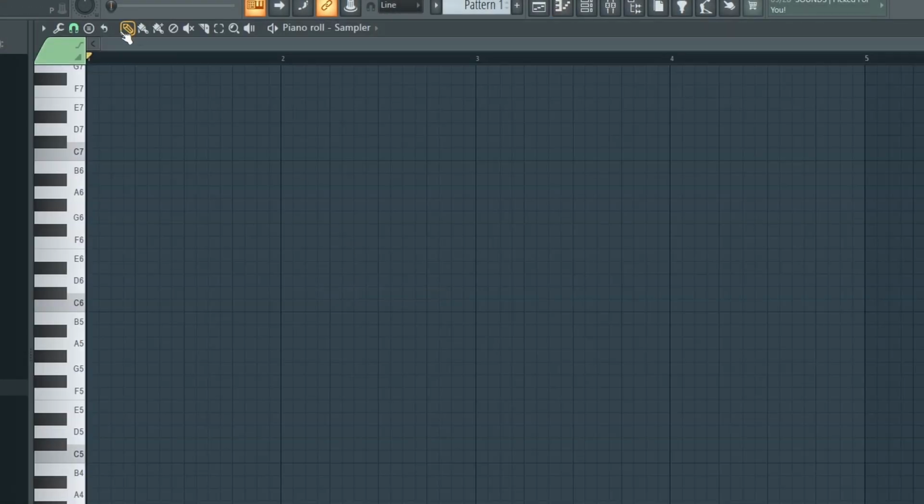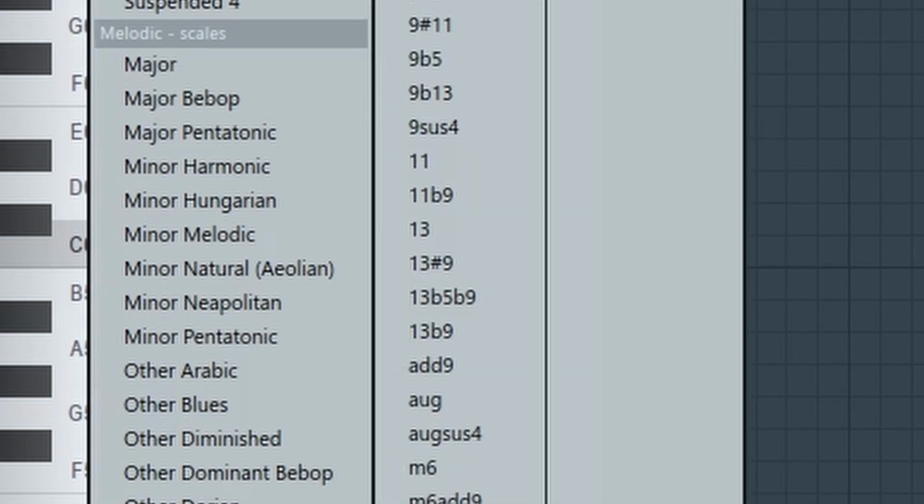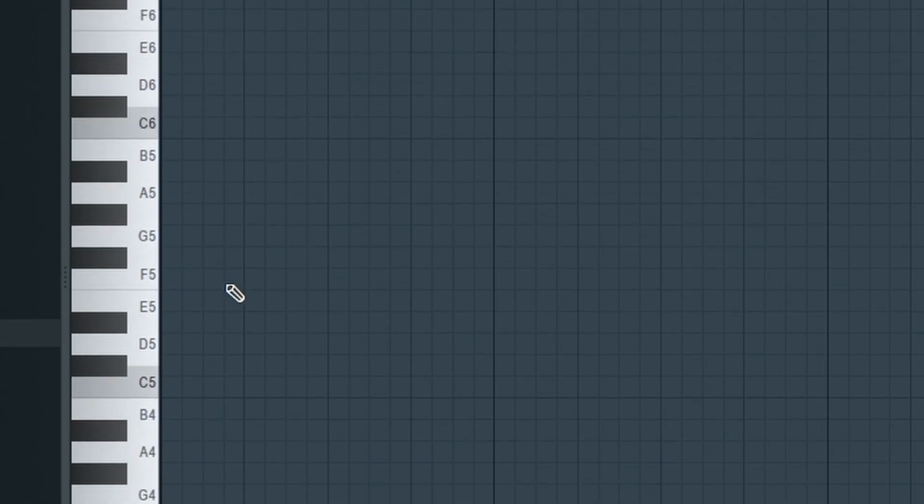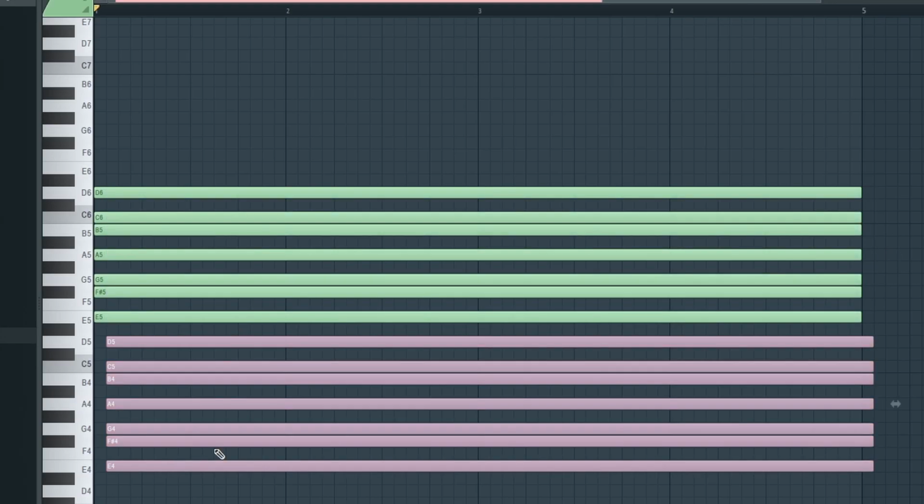We're going to make these chords in the minor scale. We basically do the exact same thing, except we pick the natural minor, Aeolian. That's just the minor scale. Once again, click wherever the heck you want. Let's pick E minor. We do exactly what we did before.